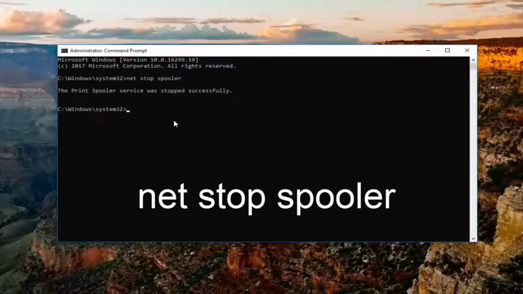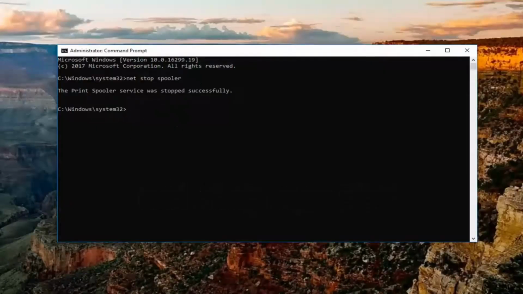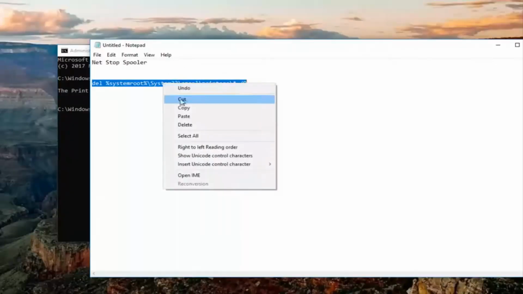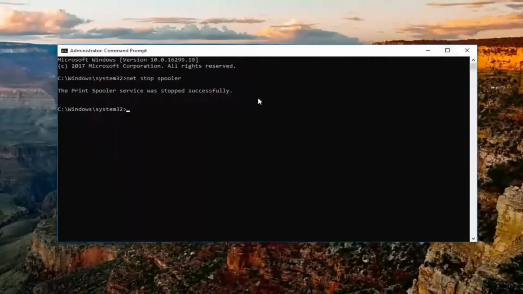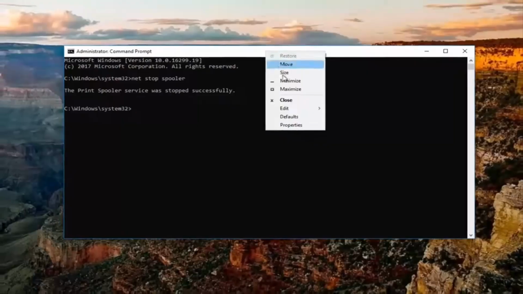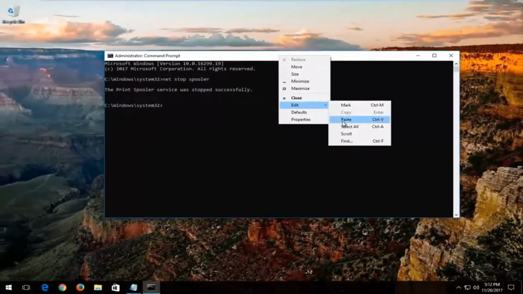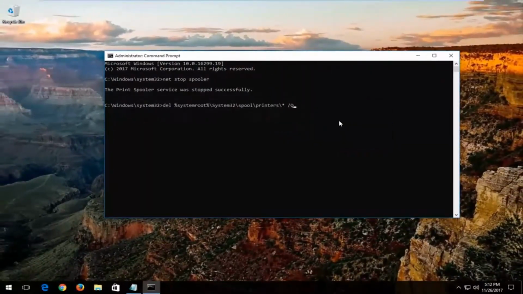It should say the print spooler service was stopped successfully. Once you're done typing that in, I'm going to have a command in the description of the video. I want you to copy from the description and paste it into this command line window. All you have to do to paste it in is just go up to this top bar right here, right click on it, left click on edit, and then left click on paste. Once you paste that in, you want to hit enter on your keyboard.